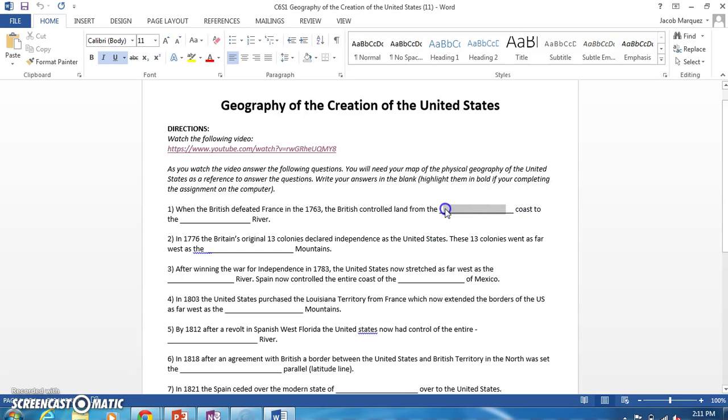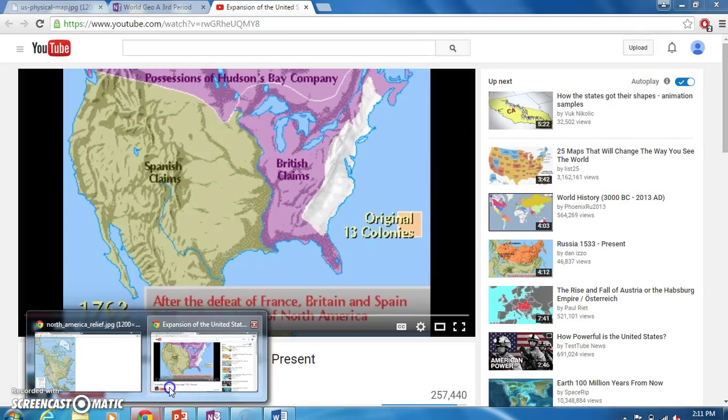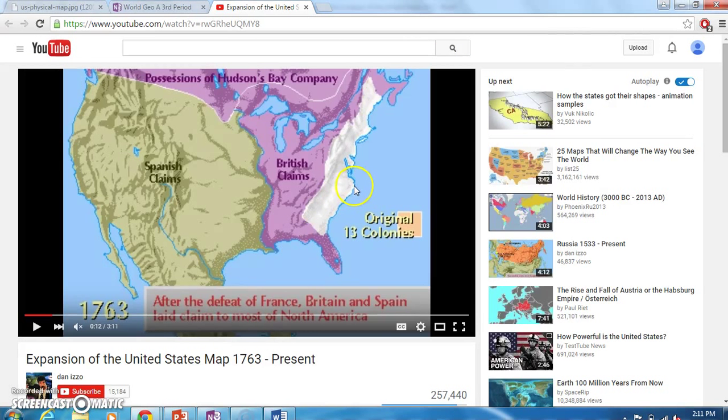So I go here, write the word Atlantic. I recommend you use either bold, or if you want, you can highlight it. It's up to you however you want to do it. Okay, so from the Atlantic coast to the blank river. Well, let's look here. From the Atlantic coast to the blank river.